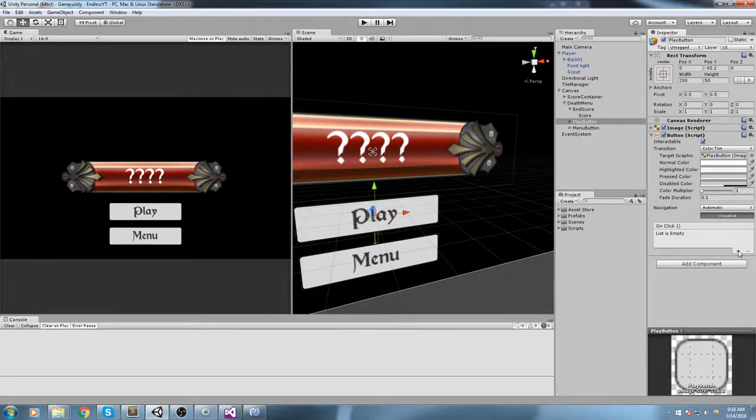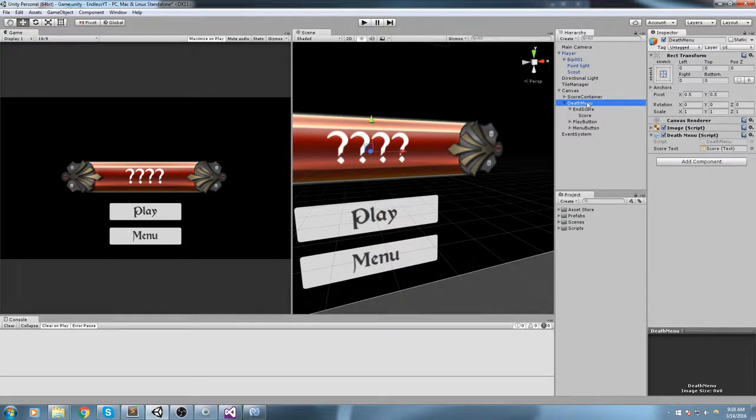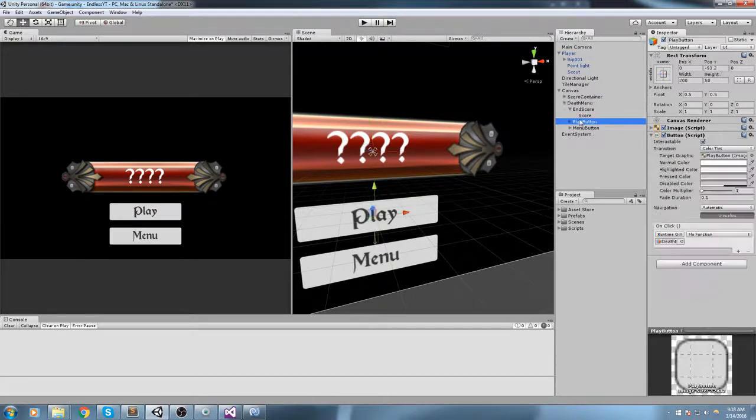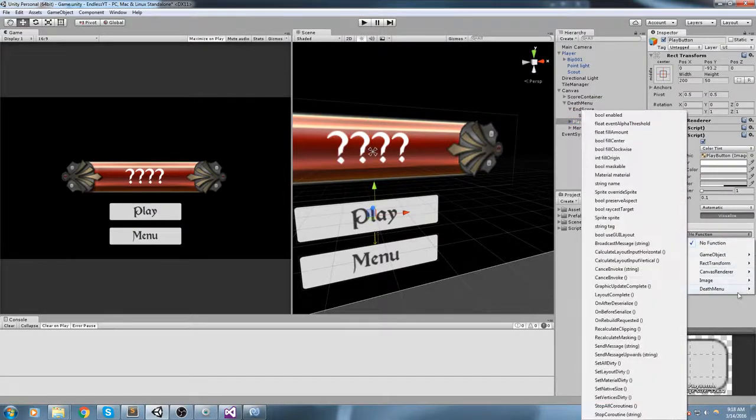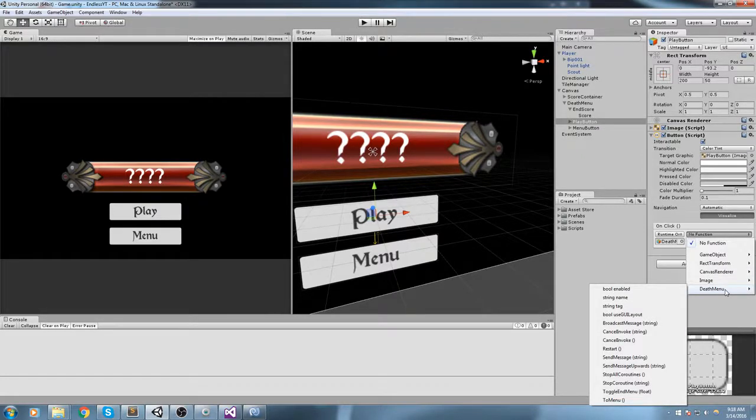Now we're going to go ahead and just hit the plus sign. And then it asks us for an object. So we're going to drag and drop our def menu in there. And then it's going to list every single component of that def menu. As you can tell, def menu has a rect transform, has a canvas renderer, has an image, and also has a def menu component. If we go back here, game object, rect transform, canvas renderer, image, and also def menu. Now def menu is the one that we've created ourselves, and we have some public functions over there we can call, like restart.